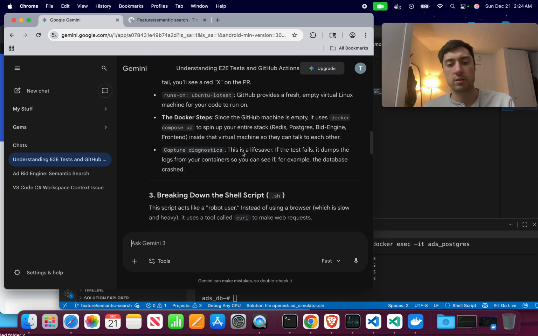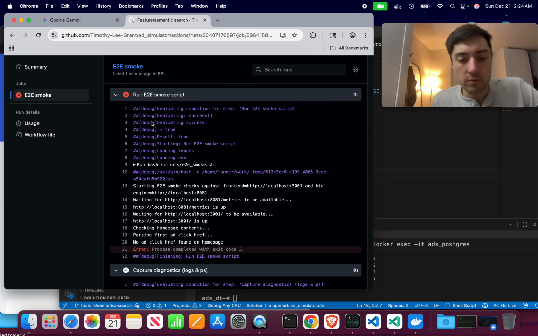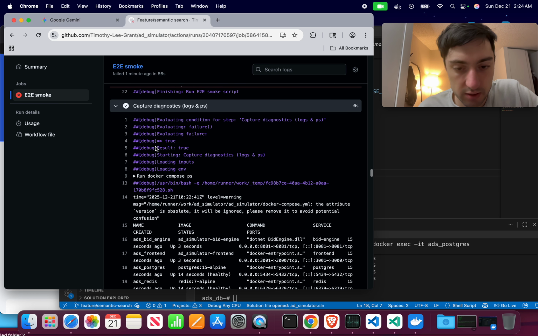Capture diagnostics. This is a lifesaver. If the test fails, it dumps the logs from my containers to see if, for example, the database crashed. Oh, here it is. Capture diagnostics here.